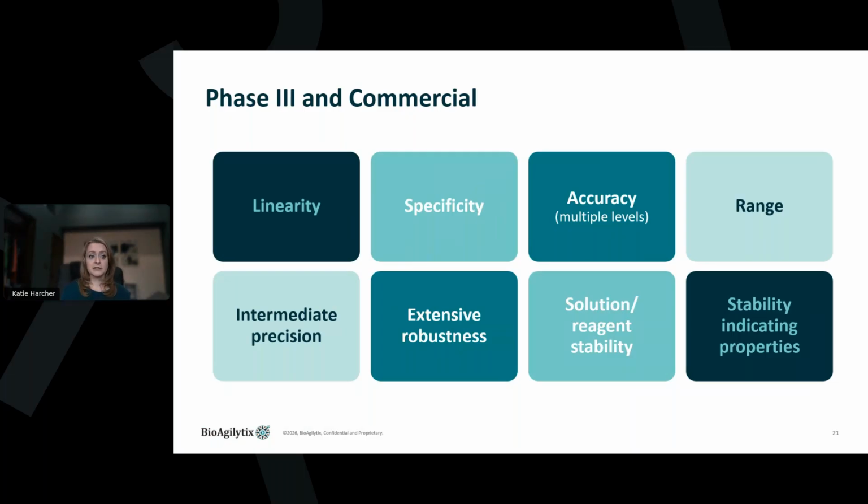Now, moving on to phase 3 in commercial, your assay transfer validation will be more like a typical assay validation. So in this case, you will include all the things we talked about for phase 2, but you'll expand upon these. Particularly for accuracy, you're probably going to include more levels than you did at the phase 2 type assay transfer. So perhaps 5 levels is more of a minimum range that you would need for accuracy assessments. You may also include more extensive robustness.